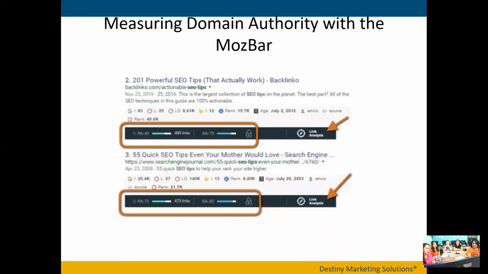So the first thing here, and I'm not going to do a demo because we've already gone over it a couple of times during the course, is that you measure your domain authority with the Moz bar. So this is just a quick snapshot. When you install the Moz bar Chrome extension, you can actually see the metrics for any website in the search results.